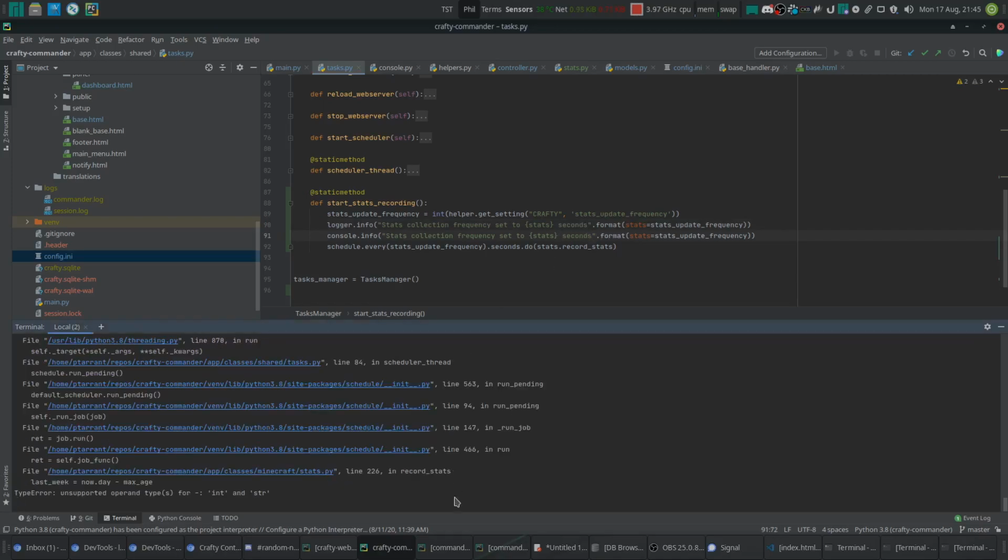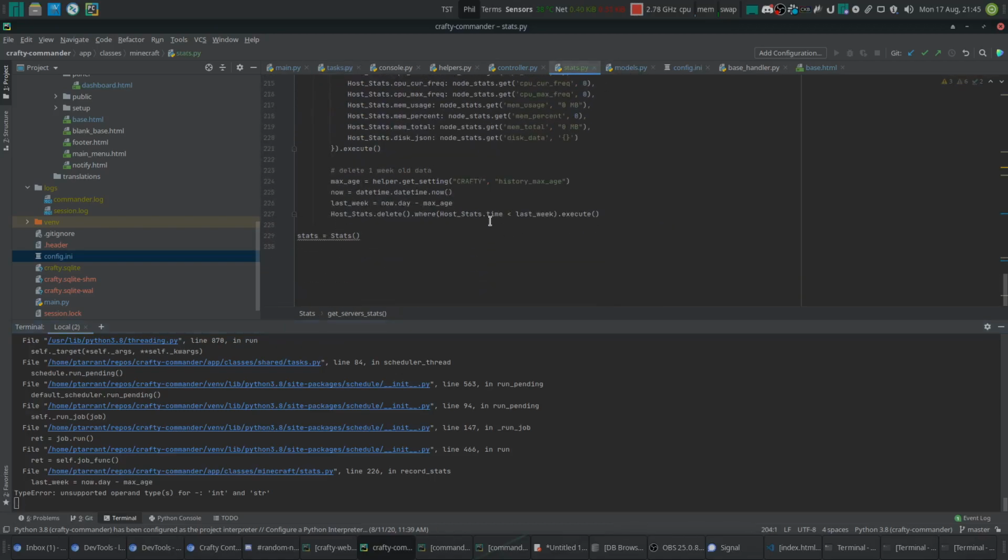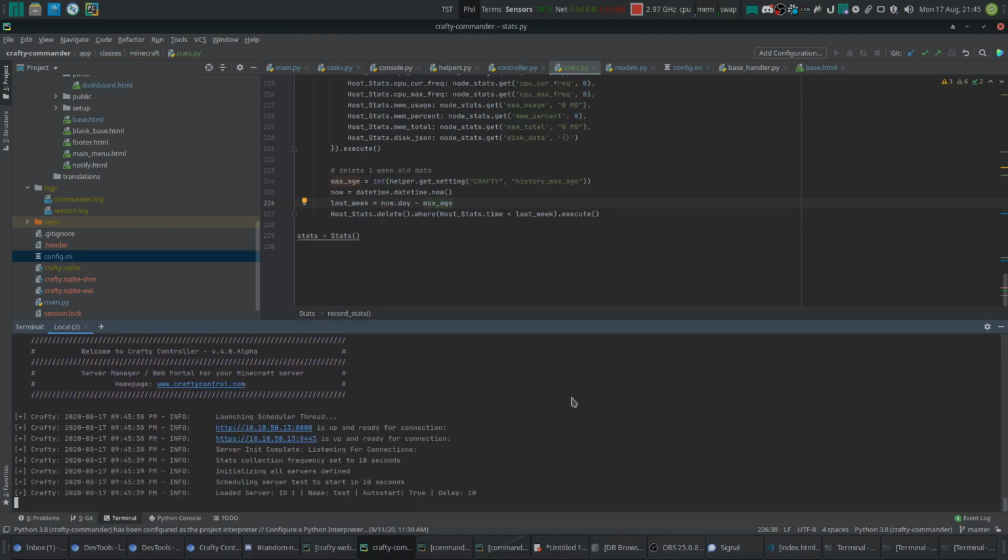I love it. Oh, max age, because it also was not wrapped as an integer, and the helper function assumes that it comes back as a string. So we'll wait a few more seconds here. Isn't debugging fun? So this should go. We're going to wait a few seconds for it to do its collection thing.